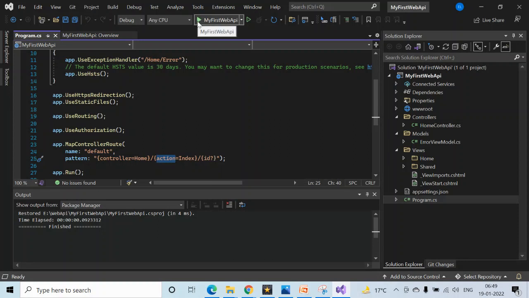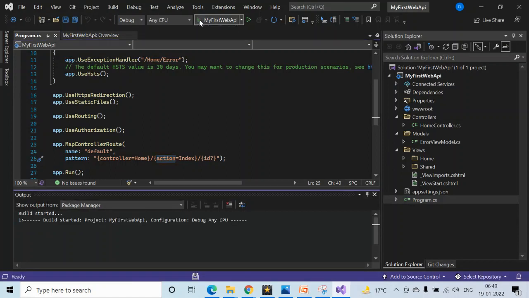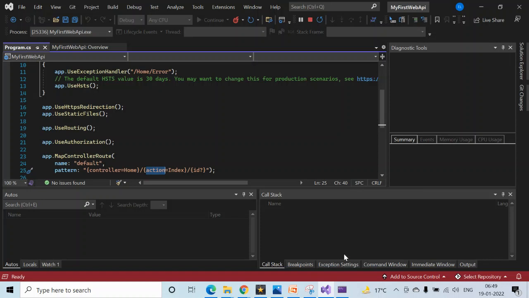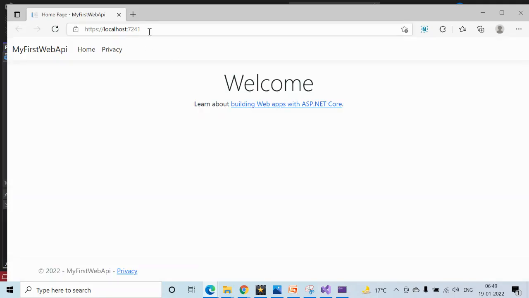There is a different way to execute. Just press F5 or just click on this play button to load this web API. Yeah, this project is getting built, this is getting loaded. If you see, this is your first web API. It's getting called, and the same response is coming to the UI and displayed in the page.